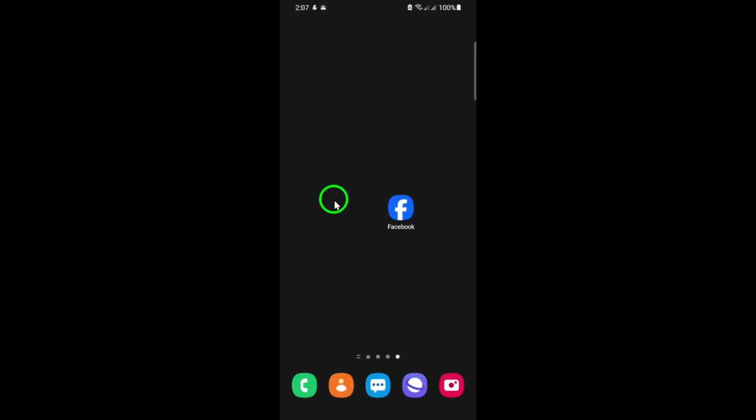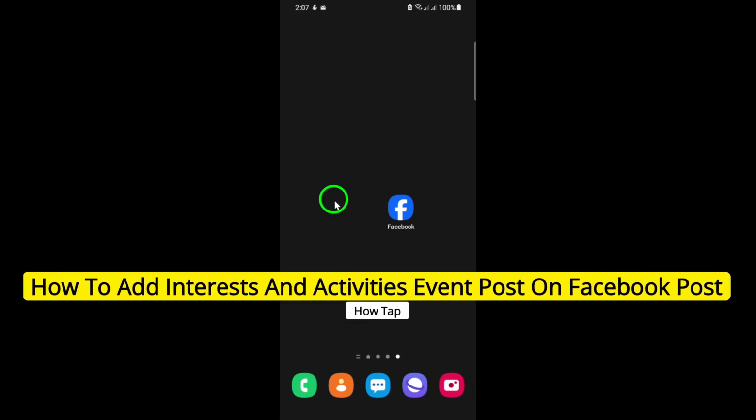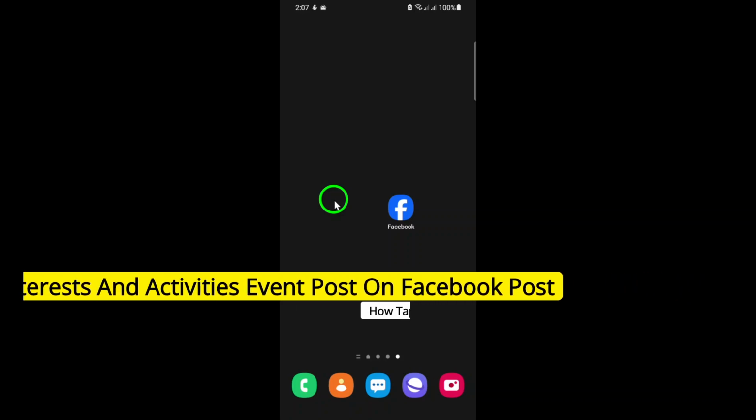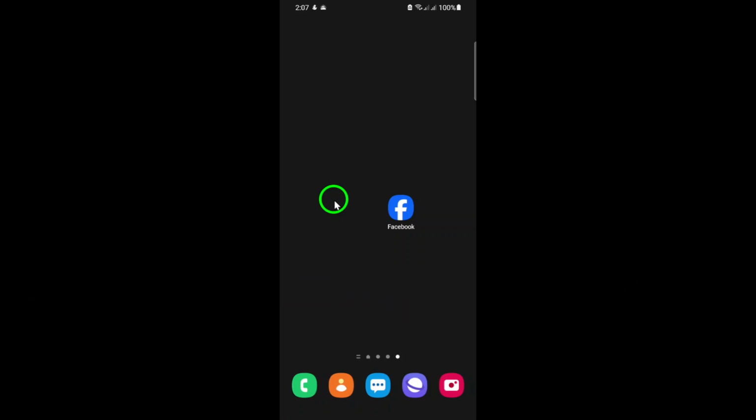Welcome. Today, we're diving into the updated process for adding an Interests and Activities event post on Facebook. Whether you're sharing a personal milestone or showcasing your favorite hobbies, this feature allows you to add a meaningful touch to your posts. Let's walk through the steps.